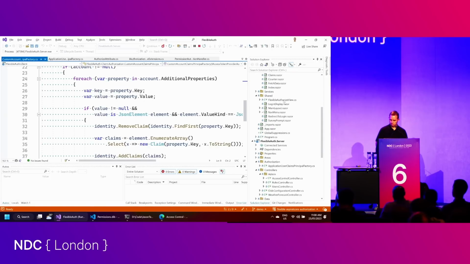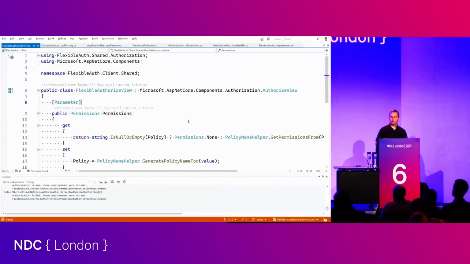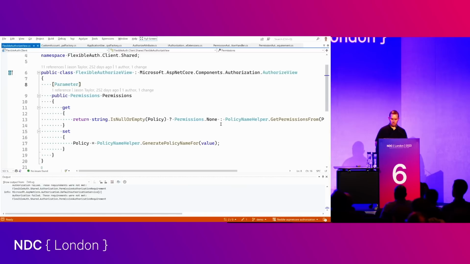Oh, here's our flexible authorize view. That's the component that we built to allow us to specify permissions and therefore selectively show different components on a page. And again, it's driven by policy-based authorization under the hood.